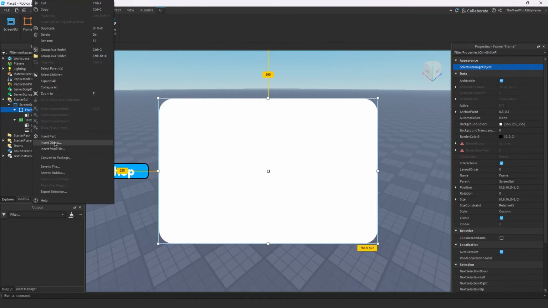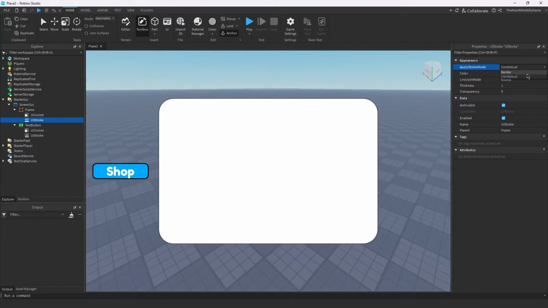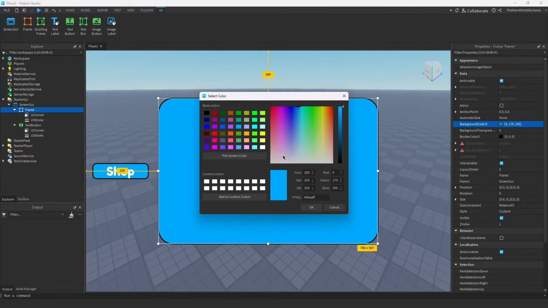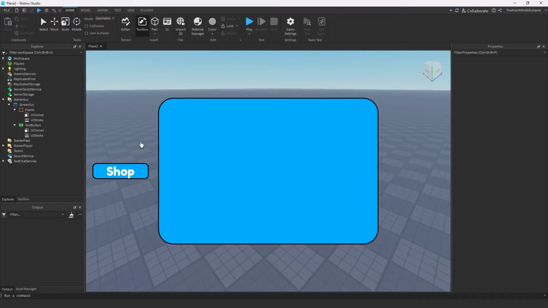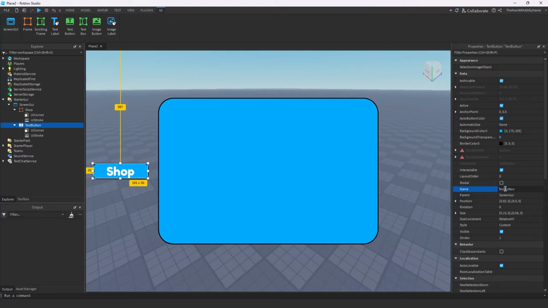I'll also add a UI stroke. I'll make that border, although I don't think it matters here because we don't have text on a frame. Change the thickness to 3. And then I'll change the color to blue so it matches with the button. And I'm just going to call this shop, and then I'll call the button shop button.